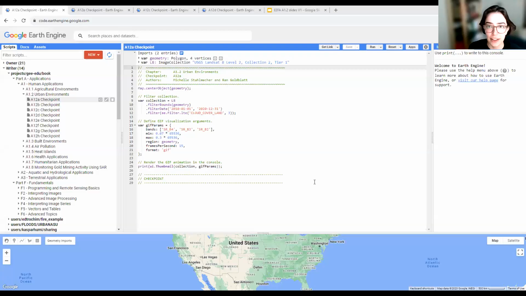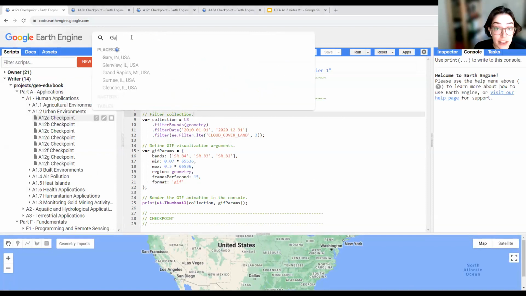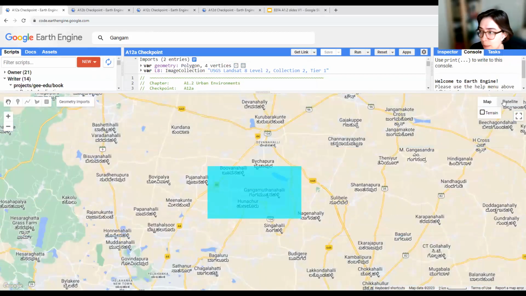All right, so here's our first checkpoint. See if I can make it a little bigger. There we go. And so you can see we're in part A, applications, A1.2, and then this checkpoint A. So the very first step to getting this GIF to run that we saw on the slides is making sure you draw a geometry around that airport in India. The way I did this is I just searched the name of the city that it's based in. And you can see there's our geometry.